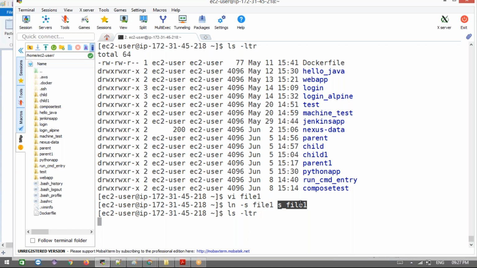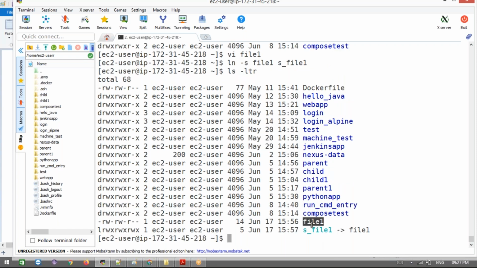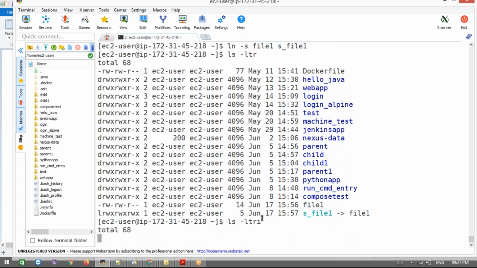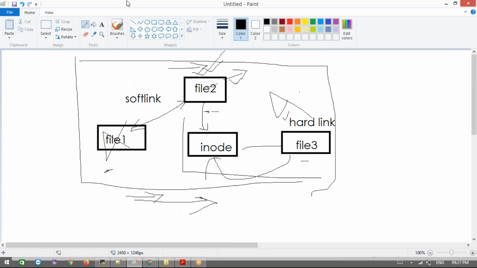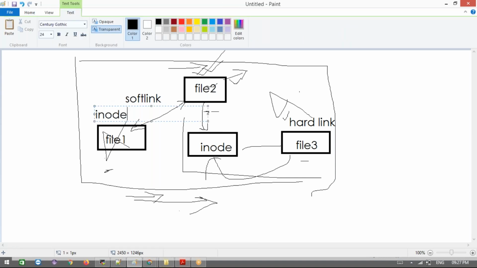Now see here, ls. The files are created here. A soft file is created. Now see here, ls -fnltr -i. Now see here, the inode value is different between these two files. This file's inode value is different from that file's inode value.